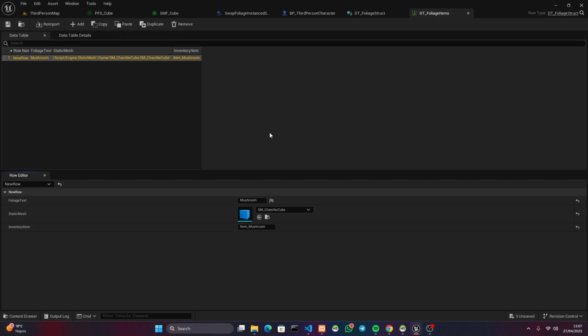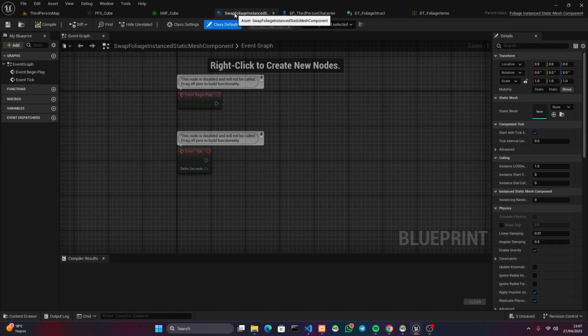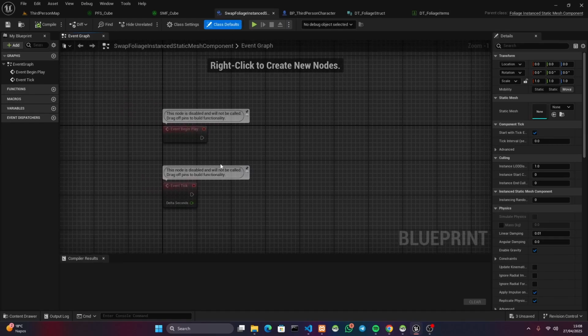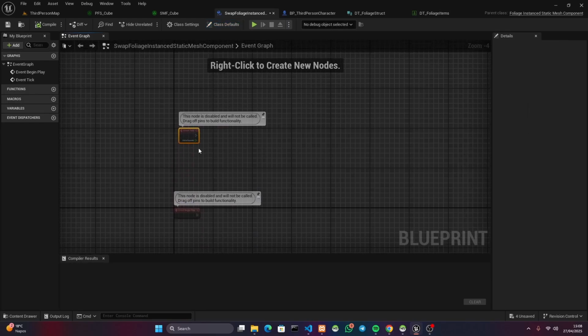Just so we can identify whatever we're looking at. What we can do now is go into our swap foliage instance static mesh component, the one that's completely empty, and we can start building our stuff here.